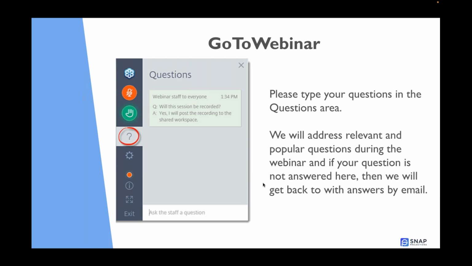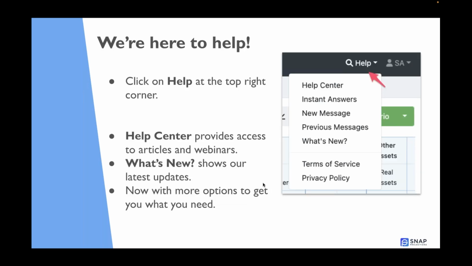And before I go into our application, I want to show you how you can access help anytime. Once you log in, you will notice in the top right corner of your screen a help icon that will give you different options on how you can reach out to us. Help Center will direct you to our library of articles and different help resources, as well as recordings of our webinars. And you can send us a message that will send us an email, and we are very quick to respond.